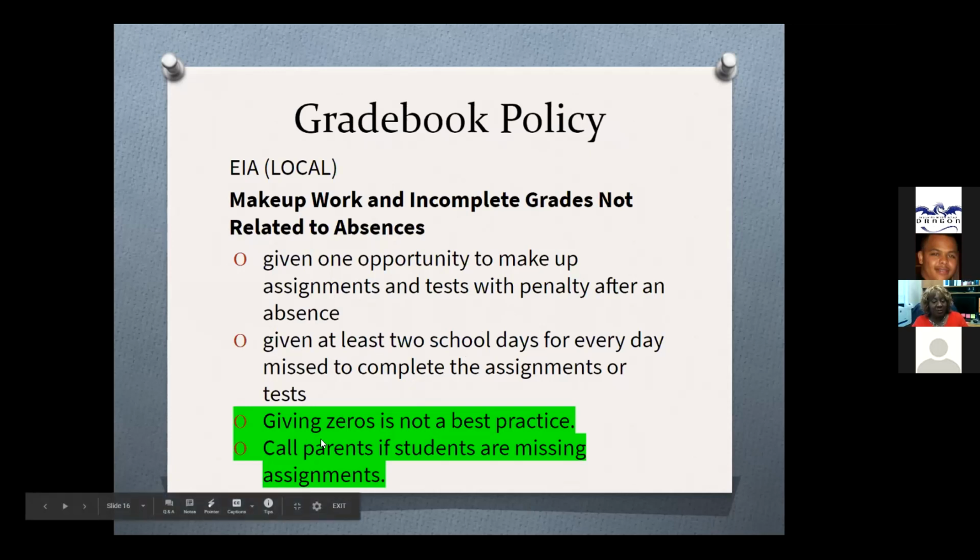Giving zeros is not a best practice, okay? Before that zero goes in that book, a phone call needs to be made to the parent to make sure they are aware that the student has missed the assignment. And then, and only then, if they don't turn it in, you can put that zero down, just as a best practice. I know sometimes we get busy and you don't want to call the parent, but we have to make that family-school connection and work as a team to ensure that students are being successful.